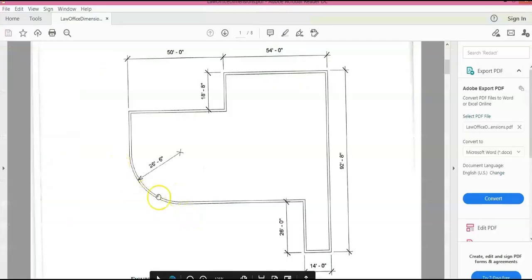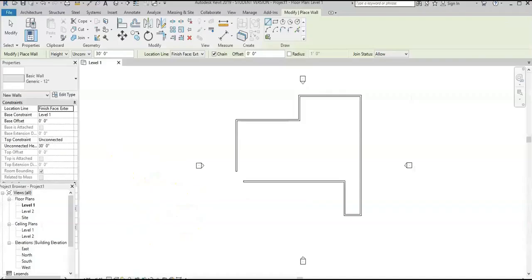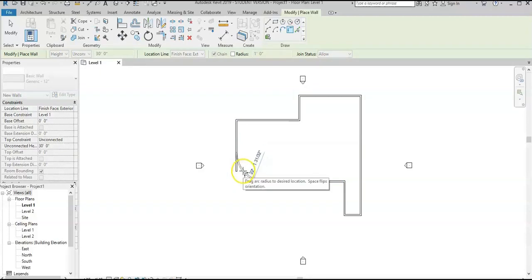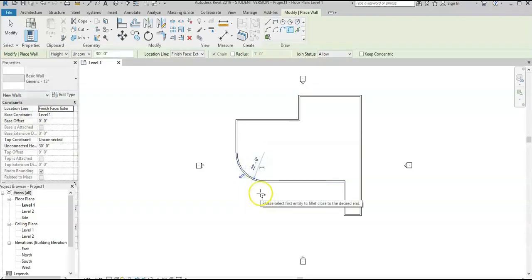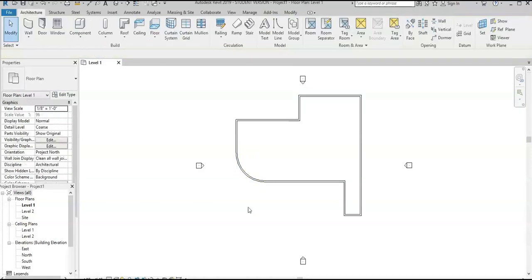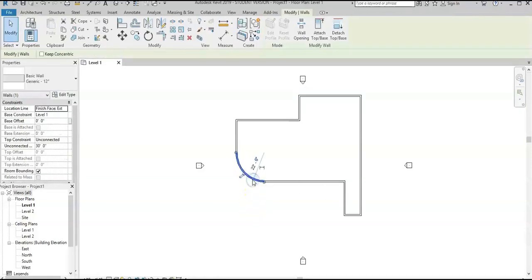So here you see we have a curved wall here. Now I'm going to select fillet arc from the sketching tools, click on this wall and put this curved wall here. Now press escape twice, select this curved wall, and now you can change the dimension, type 26 space 6, enter. So the exterior walls are created.